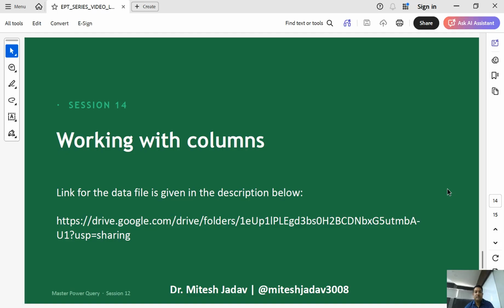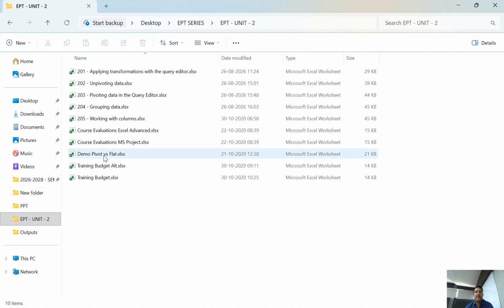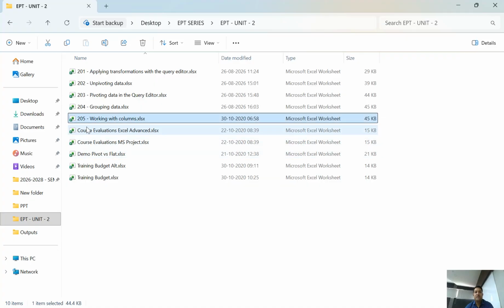To go with the practical, please download the files from the link given in the description box below. When you download the file, you will have a file called 205 Working with Columns. Now, let's double click on the file to open it.